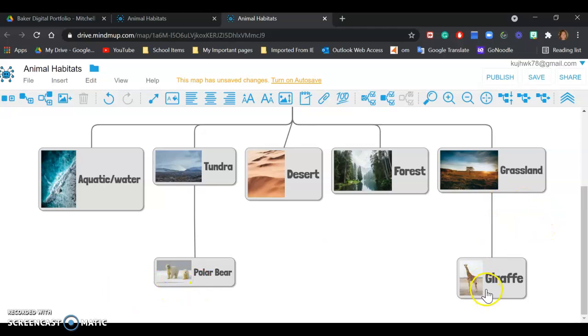So looking at the giraffe, the giraffe would be in the grassland, and then the polar bear in the tundra. When we do this activity in our classroom, we're going to have the chance to either pull an animal card out of a pile and then work together to decide what habitat it lives in, or you can choose an animal in your brain and then share it with us, and we can do the exact same thing where we're looking at what habitat that animal lives in.